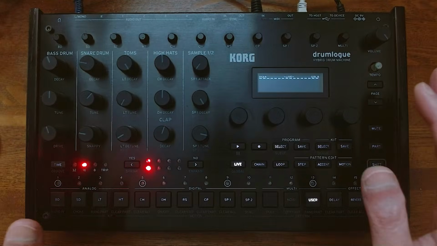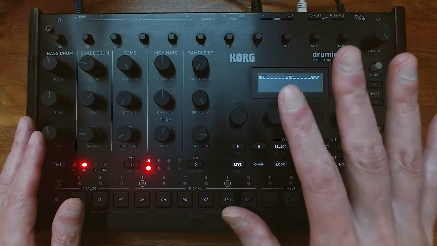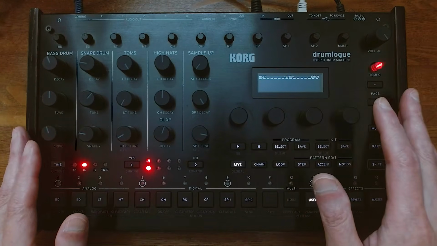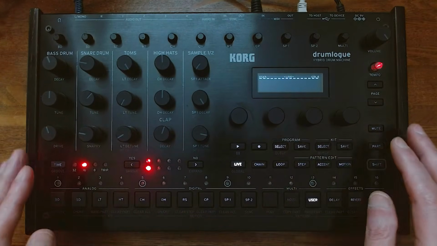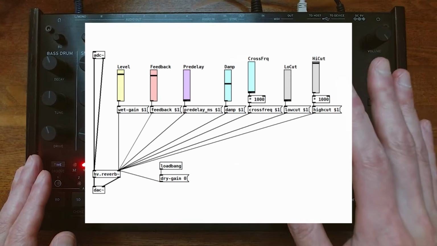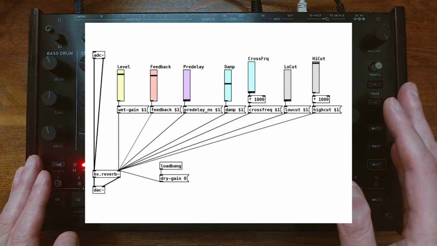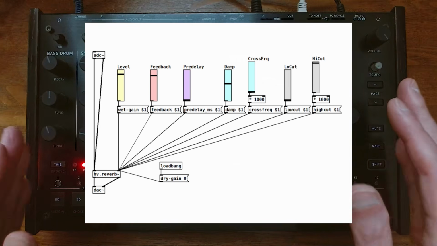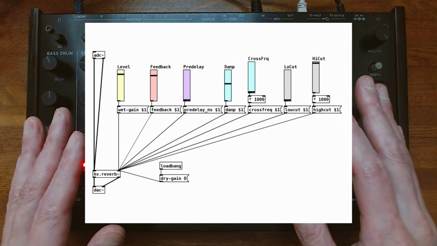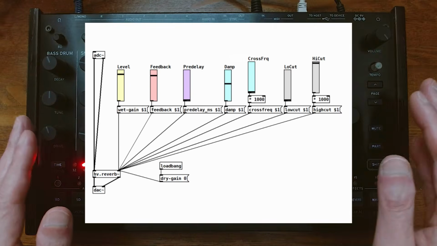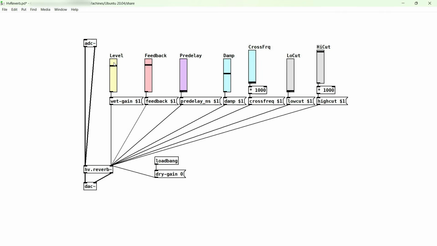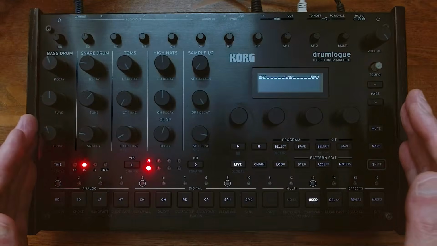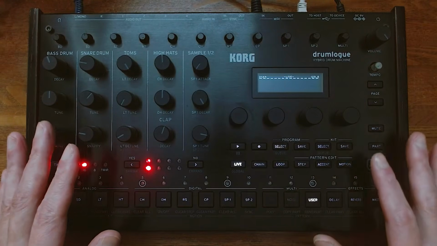The last example is a reverberator. There are many reverb patches written in Pure Data, and some of them can run on drumlogue with only minor modifications. This patch uses the hv.reverb object from the Heavy library. I simply added audio input and output along with the required parameters. Here's how it sounds. And here is the same patch running as a drumlogue user unit.